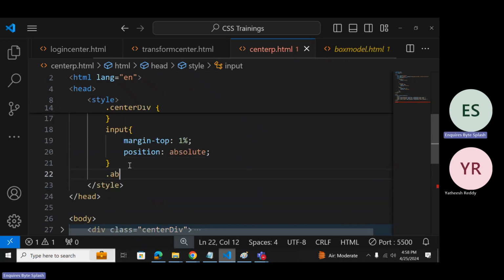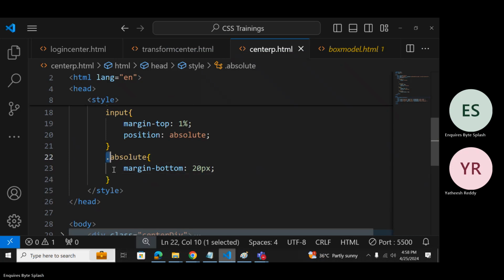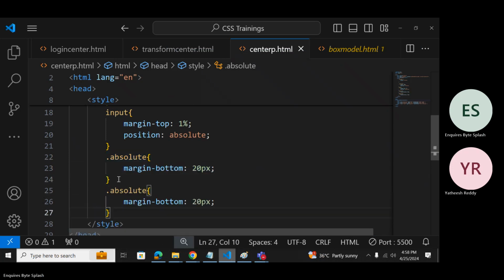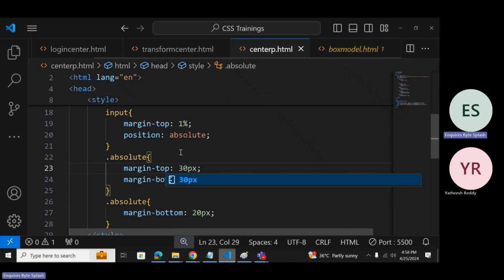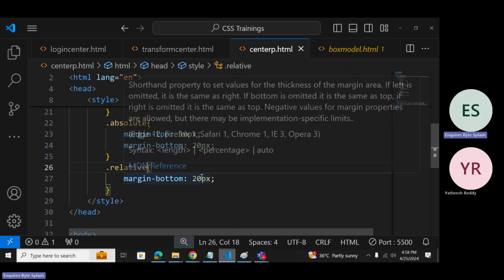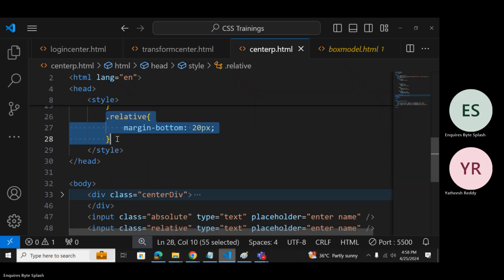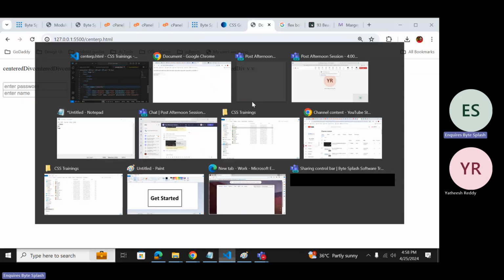So for dot absolute, I will apply margin top, sorry, margin bottom 20 pixel, and margin top 30 pixel. If I give it to relative, I will give margin top and bottom 20 pixel. If I give it to fixed, margin bottom 20 pixel, right? Let's see what is happening here.